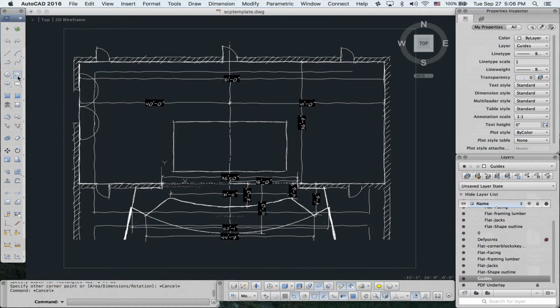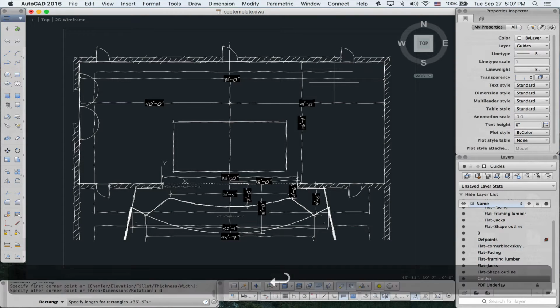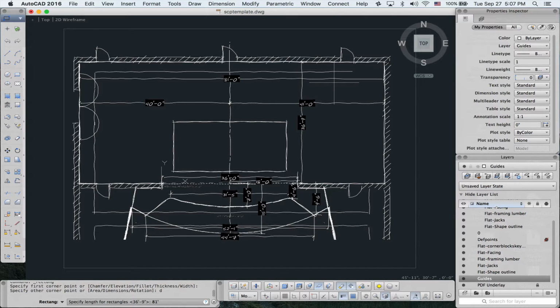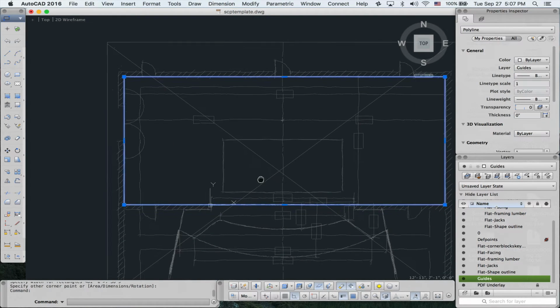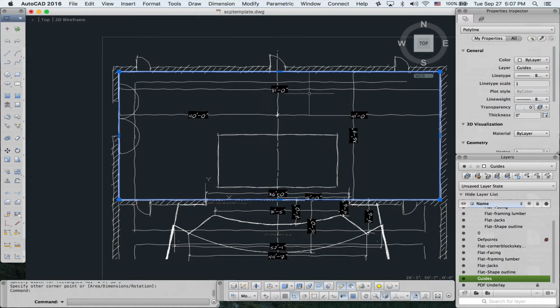So what I'm going to do is pick the rectangle tool. I'm going to put a rectangle here to fill in the inside of our stage space. I'm going to turn off my object snap and go right here into the corner. Pull up like so. And I'm going to put in dimensions. I'm going to tell it that it's 81 feet long, which is the width, or the length, but sideways. And then the width is 36 feet 9. Enter. Okay, so now I have a guide for around the stage.